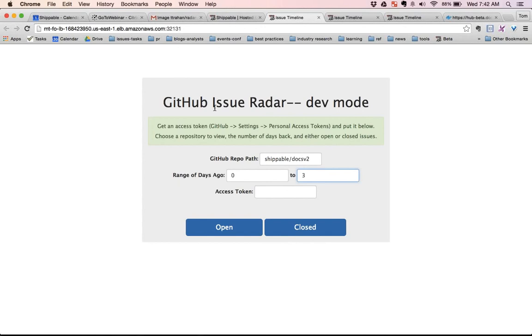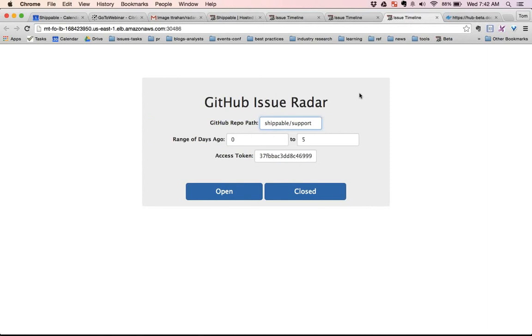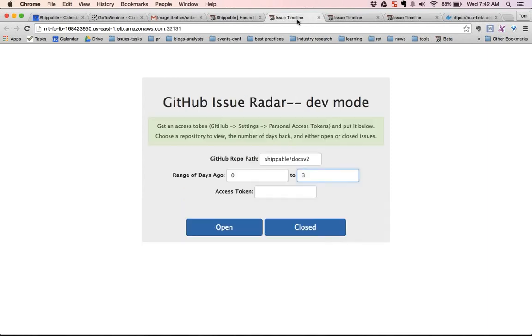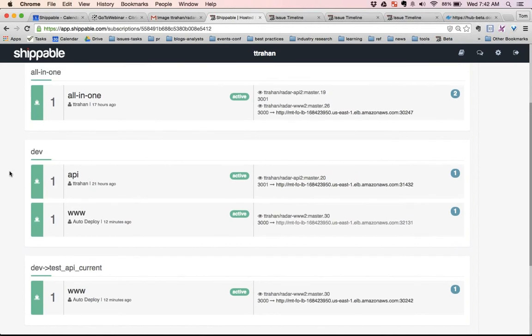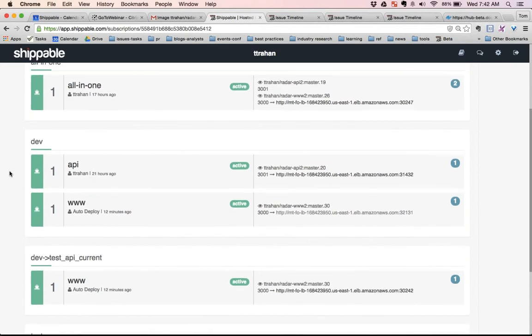One other thing you'll notice here, on this particular version it says GitHub issue radar dev mode. On this other one, it didn't. As you'd imagine, that's because I'm using environment variables, and we're going to dive into the setup of a formation right now, and we're going to take a look at how you can use environment variables to control the behavior of your various environments.